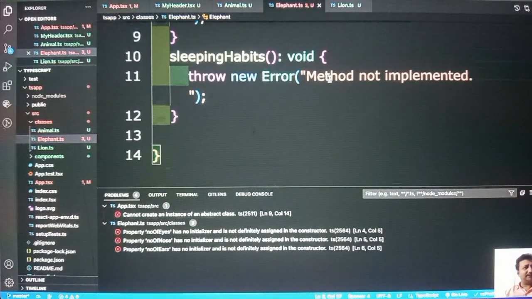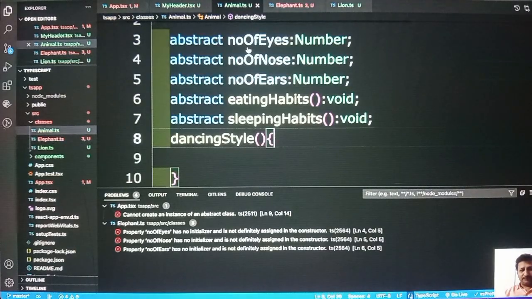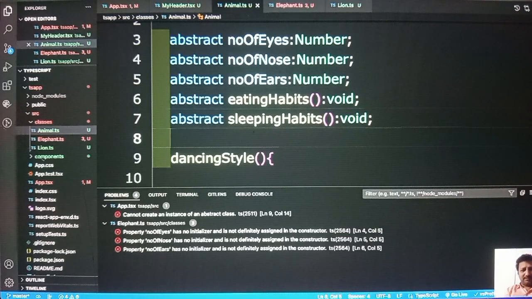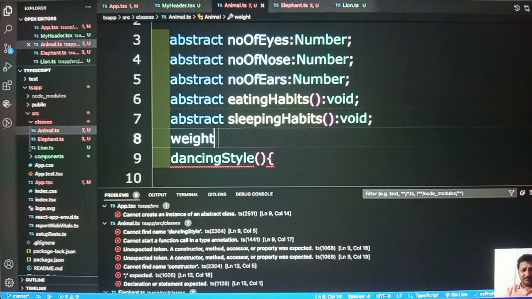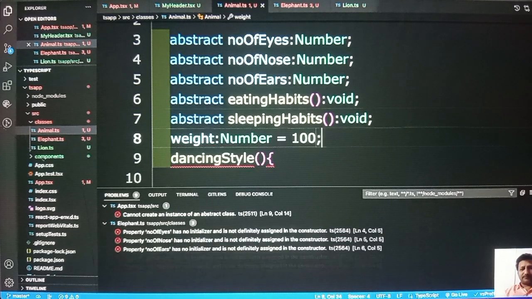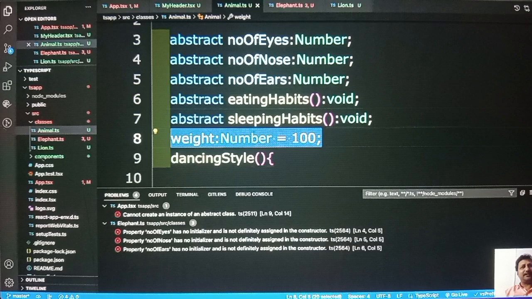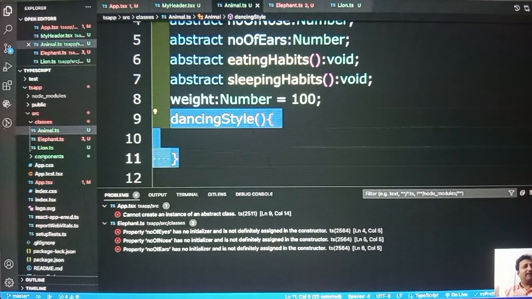Now why is dancing not coming? That's not a rule. A class can hold methods, right? Yes or no? Now in this animal class, the dancing style is a normal function. This is a normal variable in the class. This is a normal function in the class. It will be passed to the child classes according to inheritance.